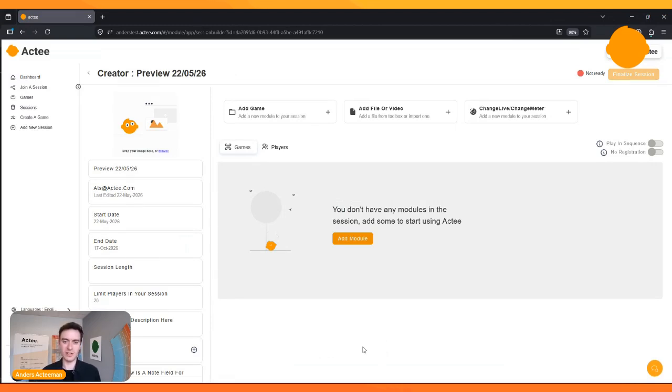Naturally, the next step is to add a module. And up here, you can select from 3 different tabs. The first and most prevalent one is the Add Game tab. We then have add file or video. Here you can upload documents or videos or whatever you'd like for your players to see. And finally, you can add extra ACT tools like the Change Live or the Change Meter. I'm going to create a fairly simple session right here where I'm just adding a game.